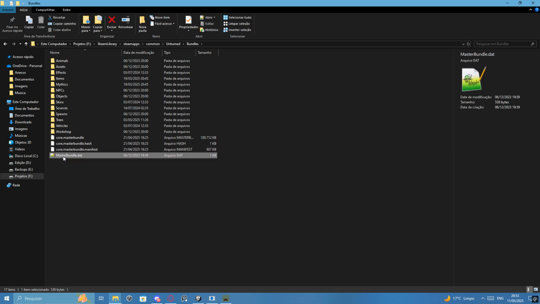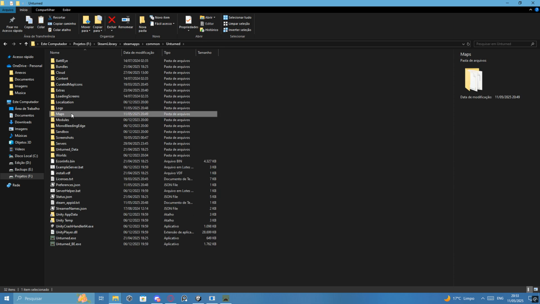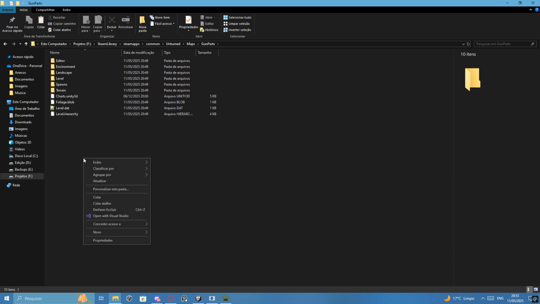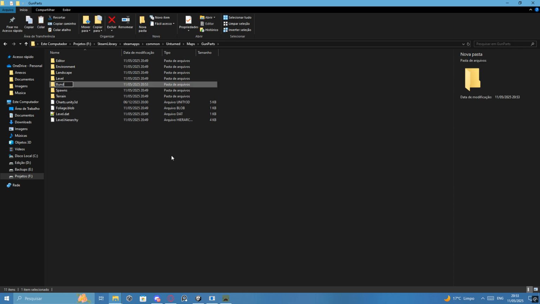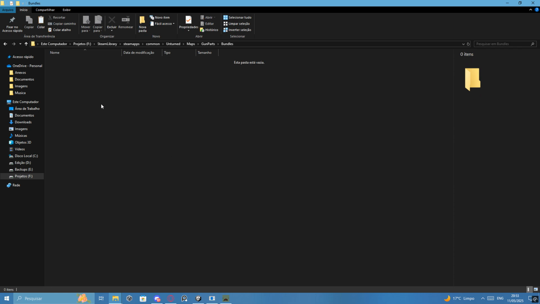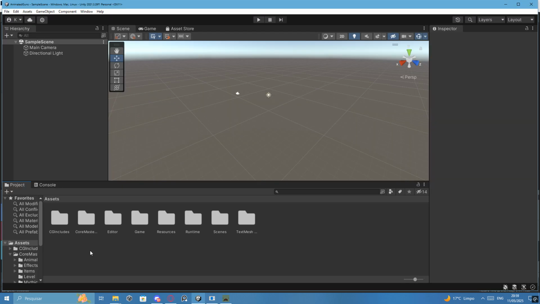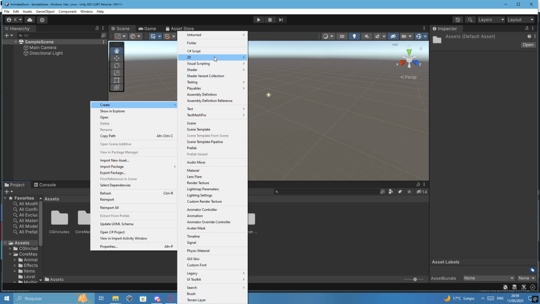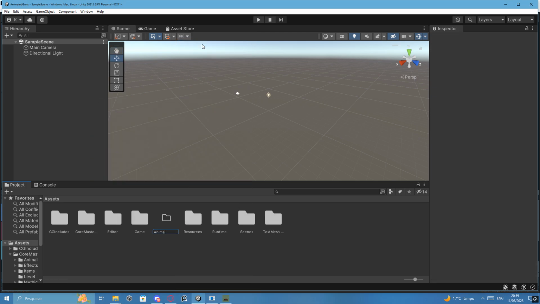Copy the master bundle.dat. Go to your Maps folder. Your map, create a folder called Bundles. Then inside Bundles create a folder with your mod name. Paste the master bundle.dat inside it. In Unity, create a folder with your mod name. Then, create a label with the name of your mod.masterbundle.